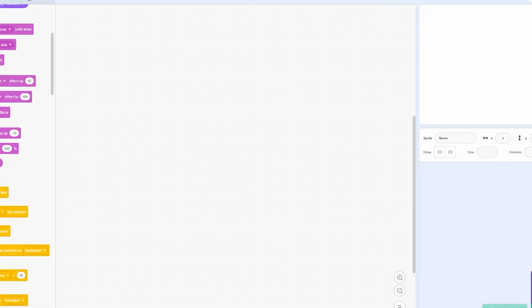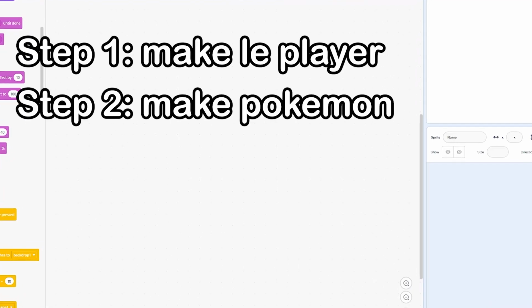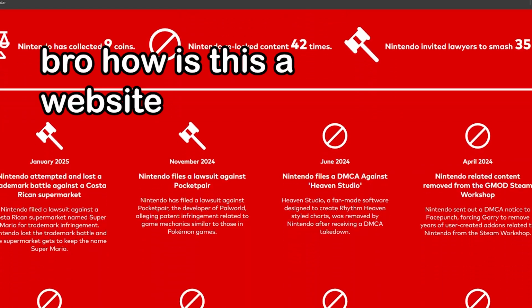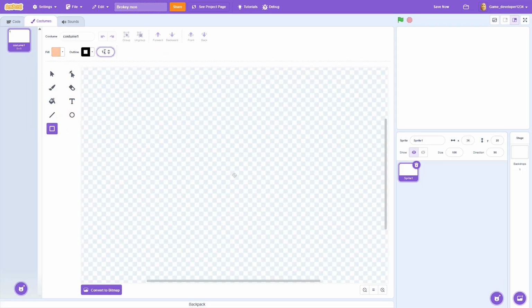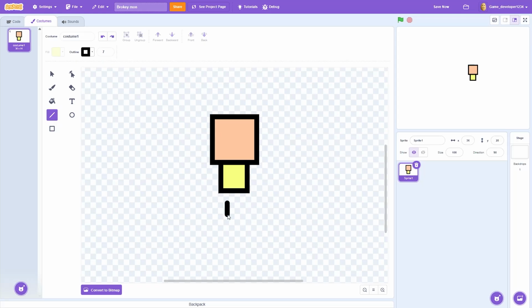Okay, so here's the game plan. Step 1, make the player. Step 2, make Pokemon. And step 3, try not to get sued by Nintendo, because Nintendo loves to sue people. So now I'm no artist, but I think we should start with the player. We should start by drawing the player.